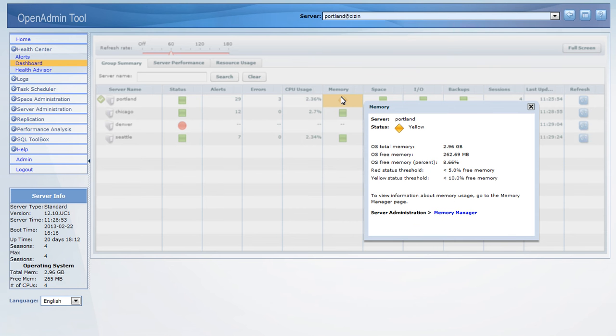The memory status is determined by looking at the remaining free memory percentage on the operating system where the Informix database server is running. The red and yellow thresholds are configurable in the default profile of the Health Advisor in OAT. By default, less than 5% of free memory remaining on the OS will be treated as a red status, and less than 10% will be treated as a yellow status. The memory pop-up shows the thresholds that are currently in effect, the current total and free memory on the OS, and the free memory percentage.